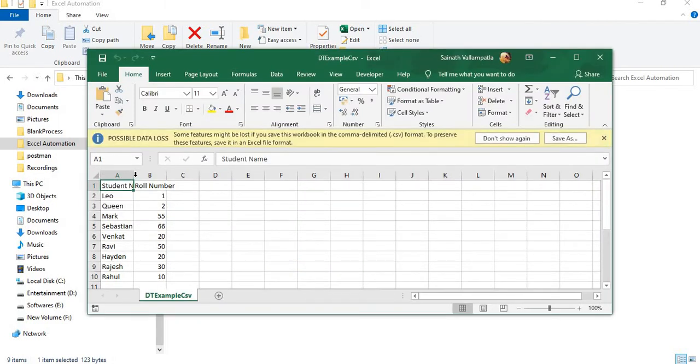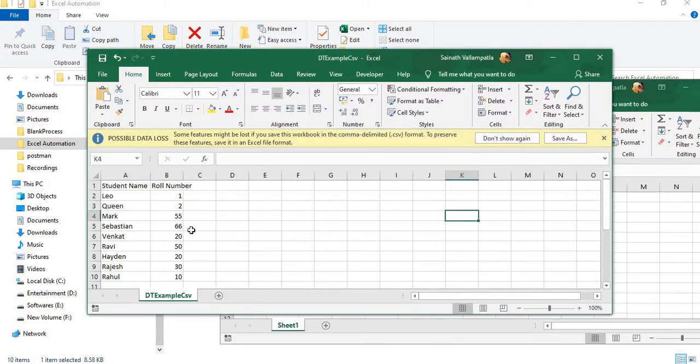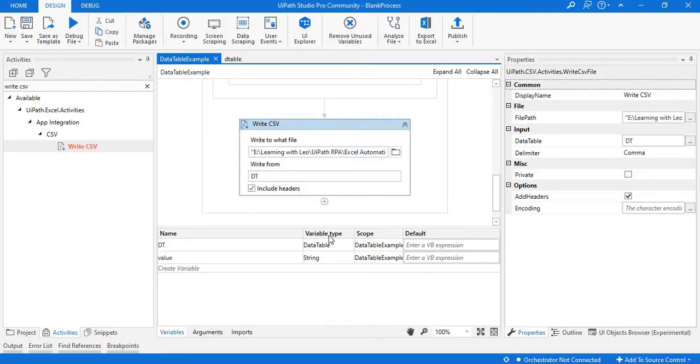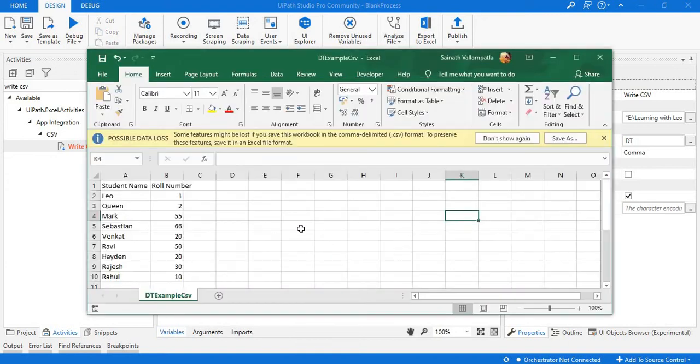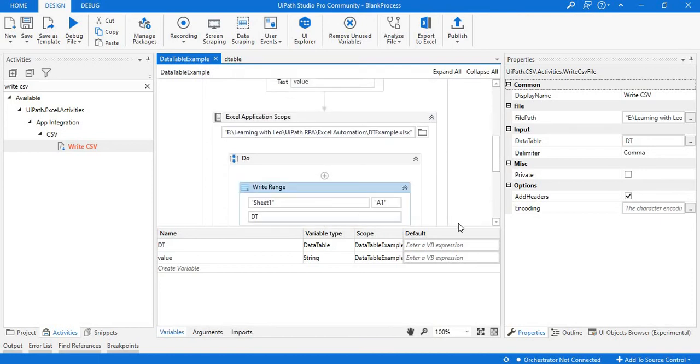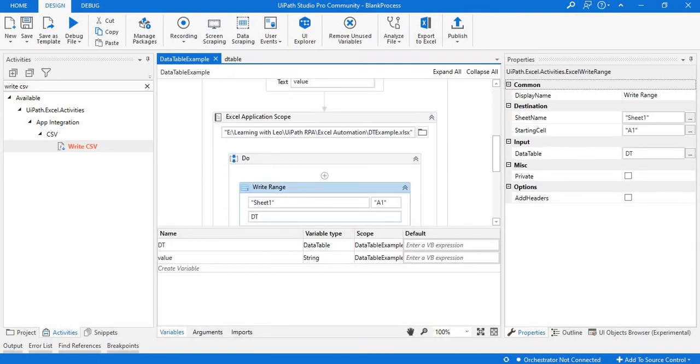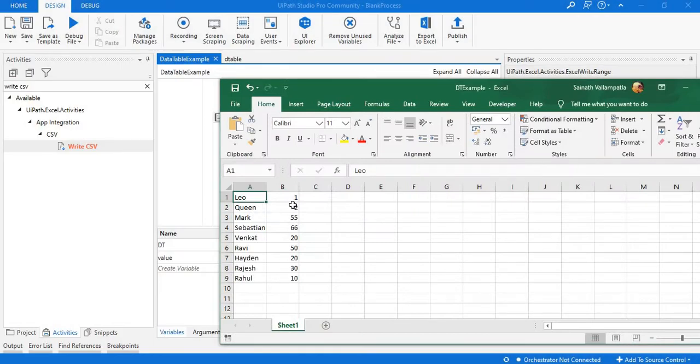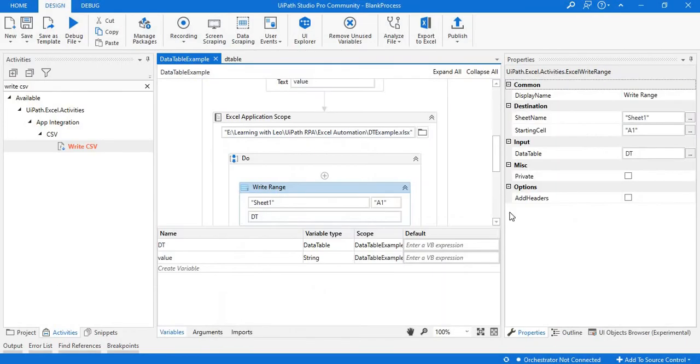So we can see the data here as well. Why are we seeing the header information? Because in the write CSV activity, this add headers option is checked. So that's why we are able to see the header names as student name and roll number. Whereas in the write range, we have not checked add headers. So that's why we are not able to see the header information in this. We are able to see only the records which are available under the columns.